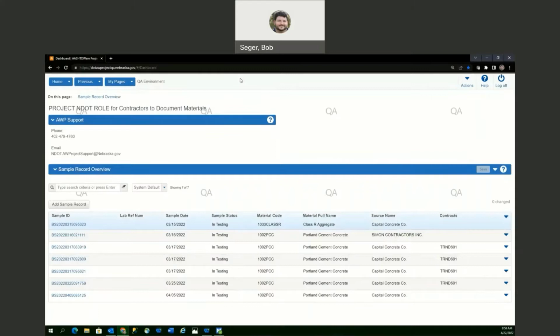The material contractor role will be used for documenting QA/QC records. And so here we are looking at the home page. And what we'll find is that there's a home button, which will allow the user to navigate back to this page at any time in the system.